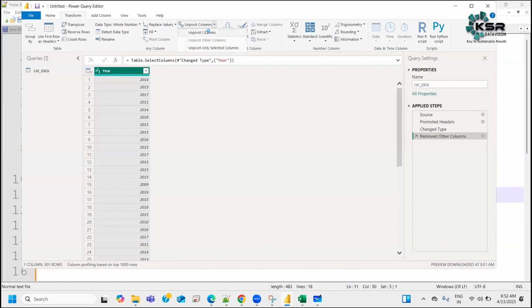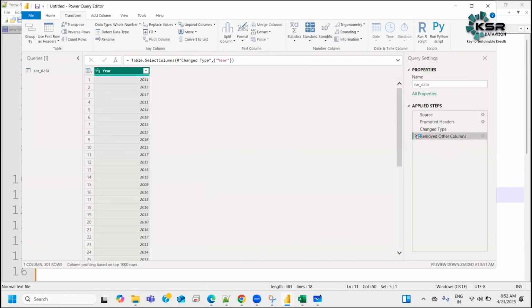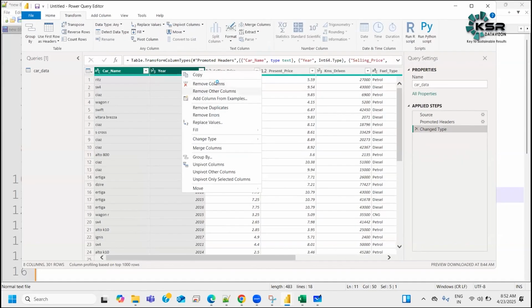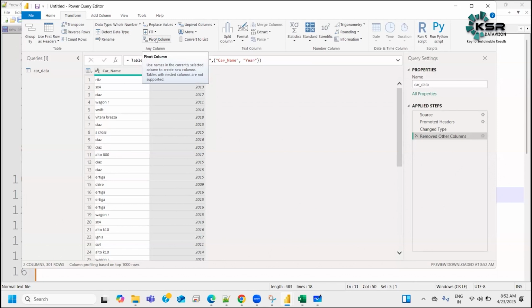Now, if I click on this, see, what am I trying to do is, let me again go back. So in the Transform tab, you have an option called pivot and unpivot. Now, only these two components have significance of Power Pivot. The other components are all related to Power Query, transformation of data.